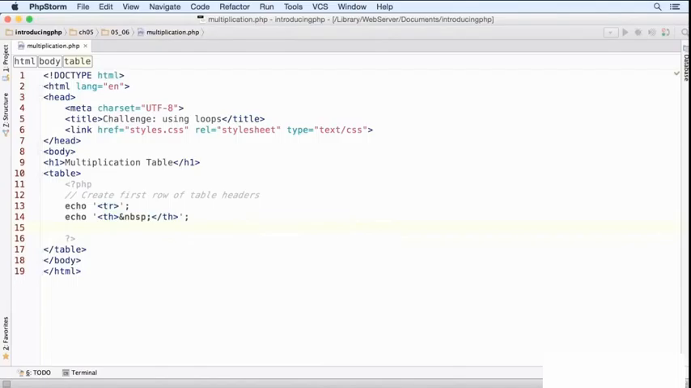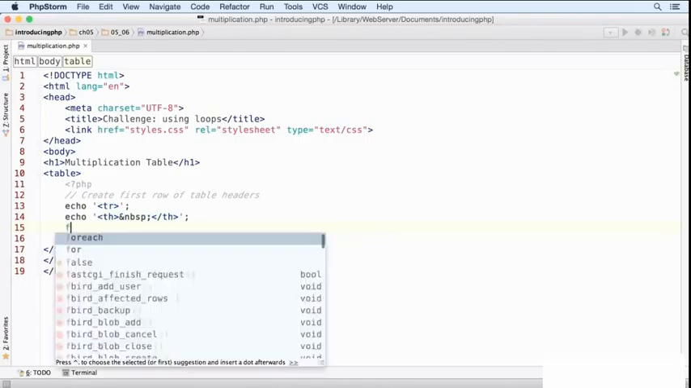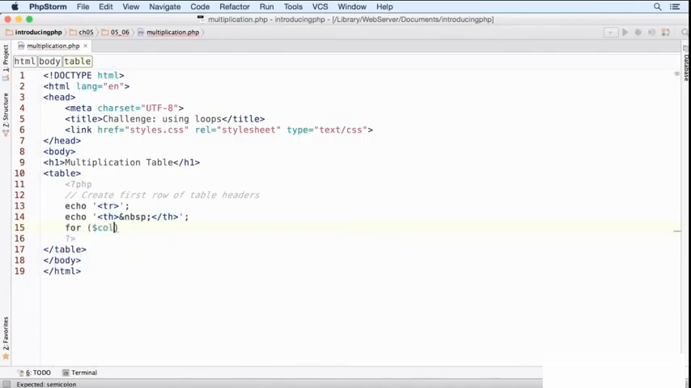Next we need to create a loop to populate the rest of the row with 12 table header cells, each with the number from 1 to 12. I used a for loop and I wondered what to use as the counter. Should I use I or J? And I decided in the end that to make the code easier to understand, I would use col, standing for column, as my counter. So for, and then I initialize col at 1. Then we need the condition, which will be col is less than or equal to 12. And then we need to increment col at the end of each iteration of the loop.